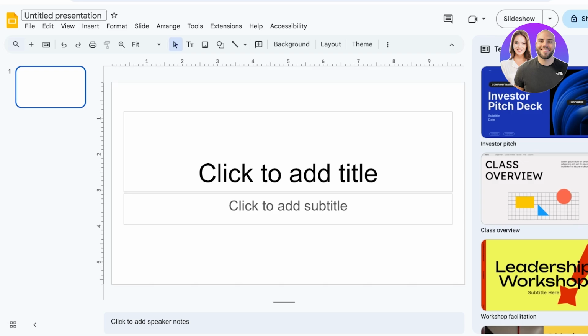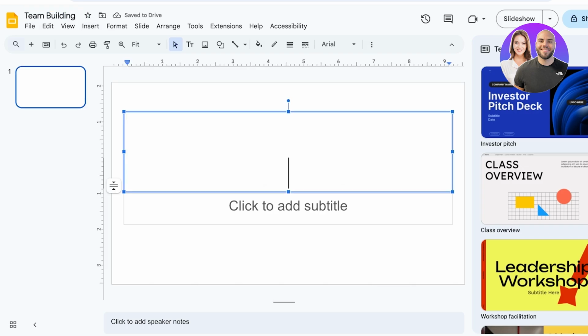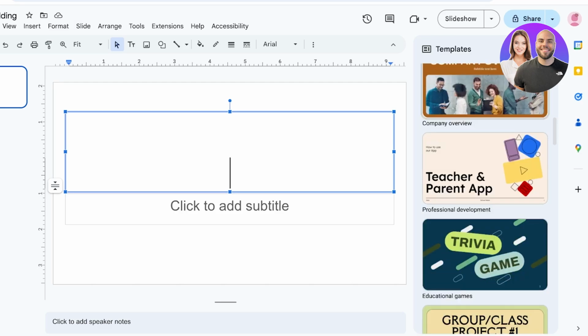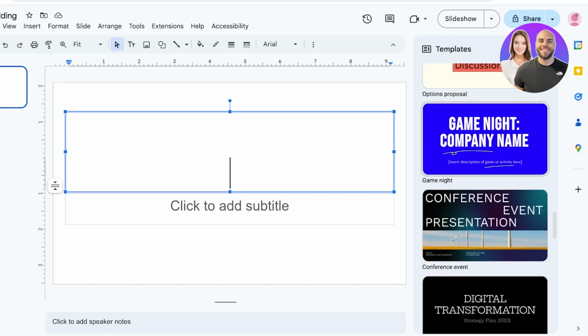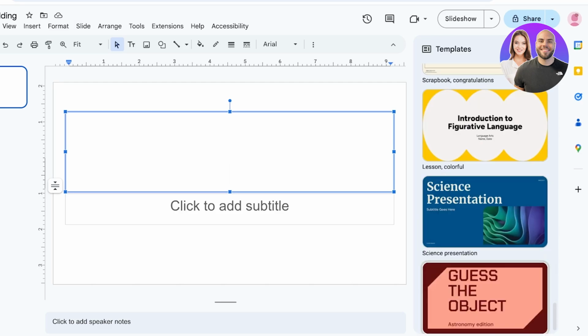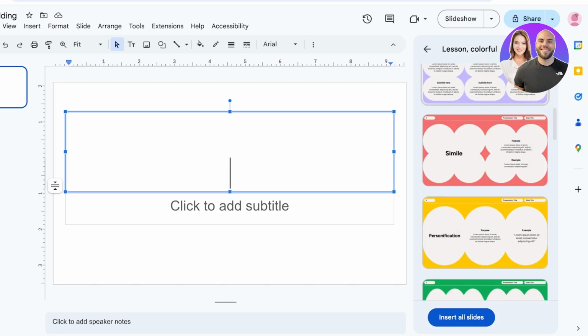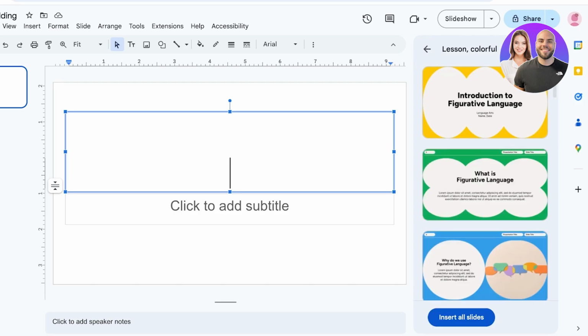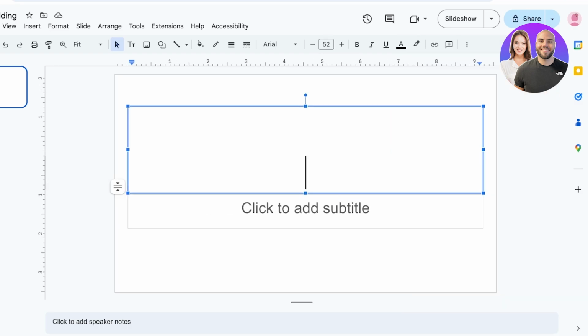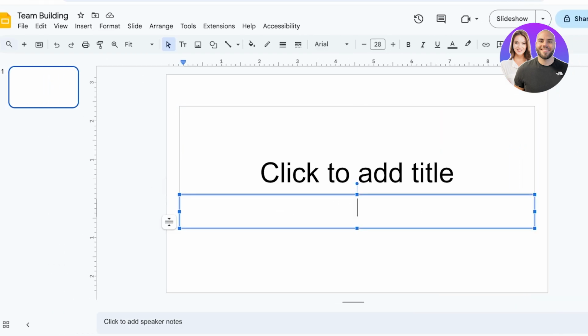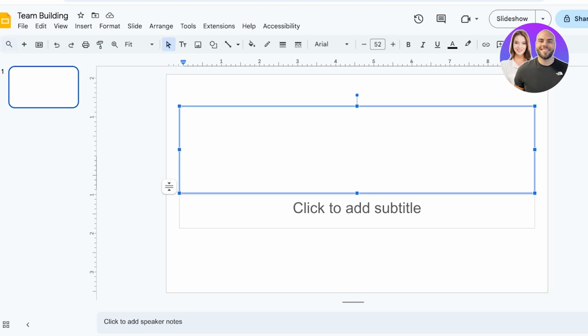On the top left, you're going to enter the title of your presentation. We're going to be building a basic presentation on team building. Once you do that, you will see some suggested templates on the right. These templates can be a great way to get started because they give you a basic idea or structure of how you want your information to be presented. But I'm going to get started from scratch so you can customize your own presentations however you like.